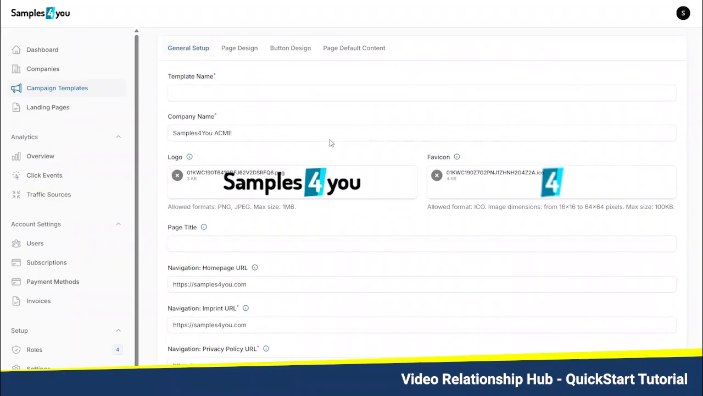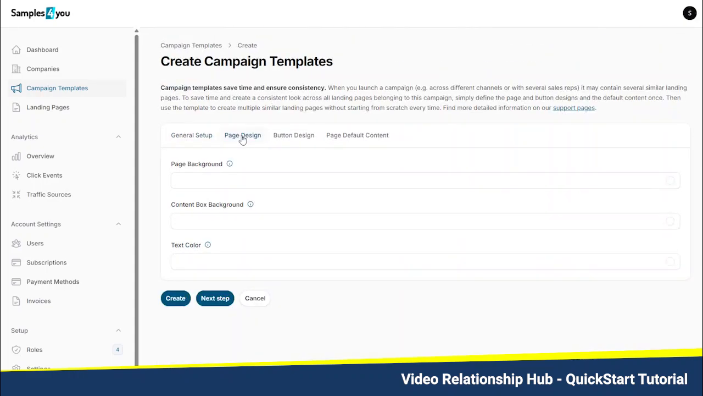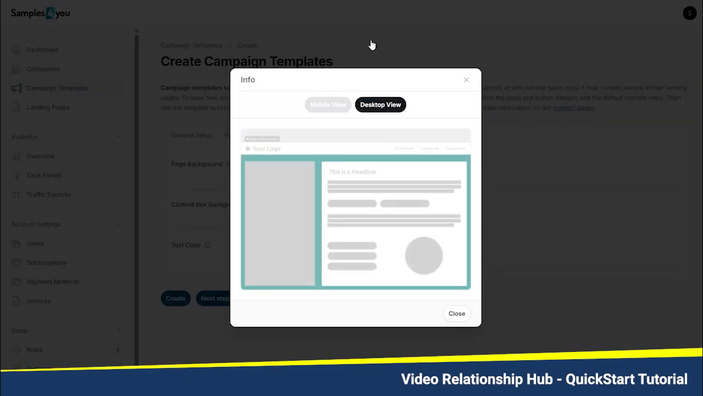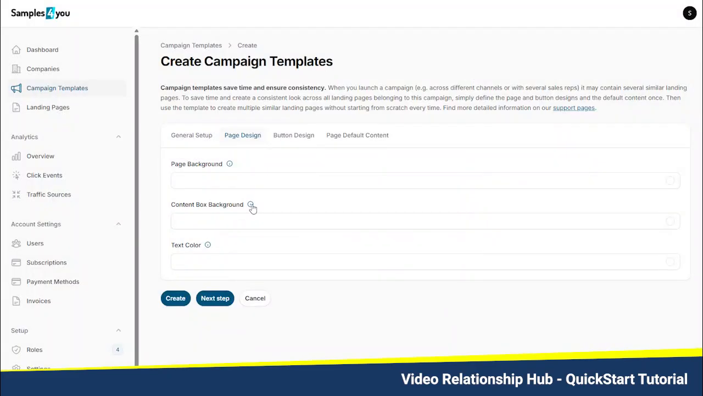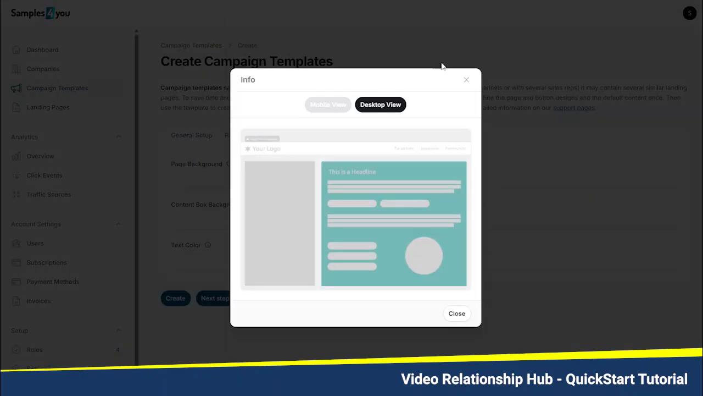In the page design section, you can define the colors for your landing pages. In contrast to other settings, the colors cannot be changed on landing page level. Check the little info icons to see how each setting affects your landing pages created from this campaign template.